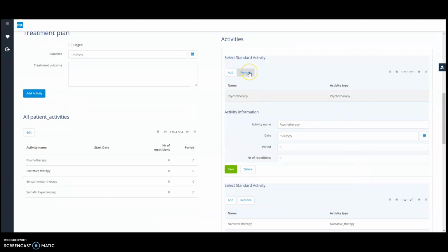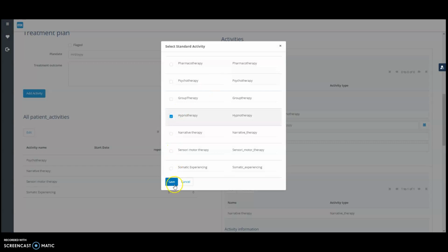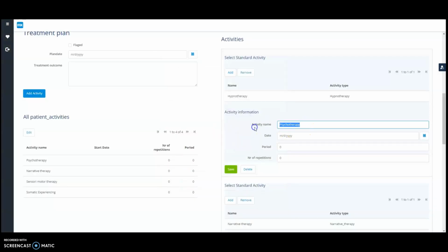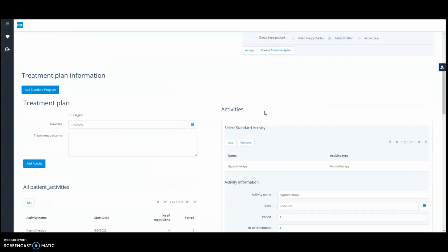So first we remove the psychotherapy, and afterwards we add the hypnotherapy. So we save it and change the activity name to hypnotherapy, and select the date as 5th of August and period as 1 and number of repetitions as 4. So we then add the activity, and here the activity is shown as the activity name, start date, number of repetitions, and period. And if we try again, an error occurs. So yeah, this is our first live demo.